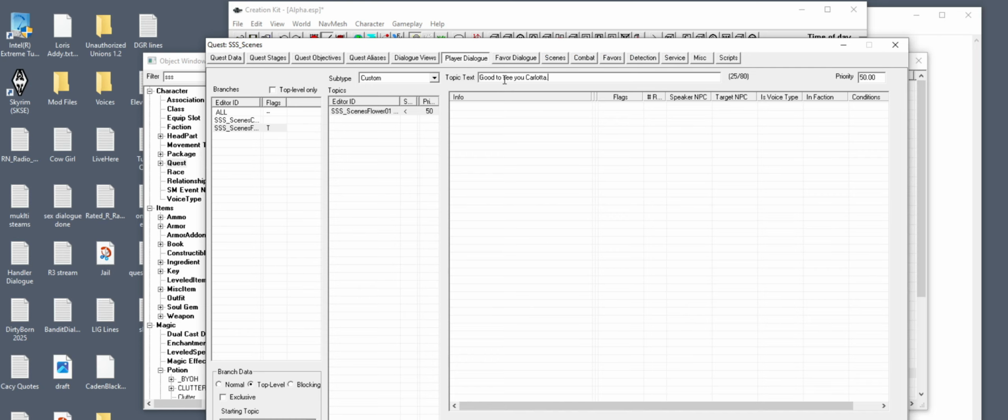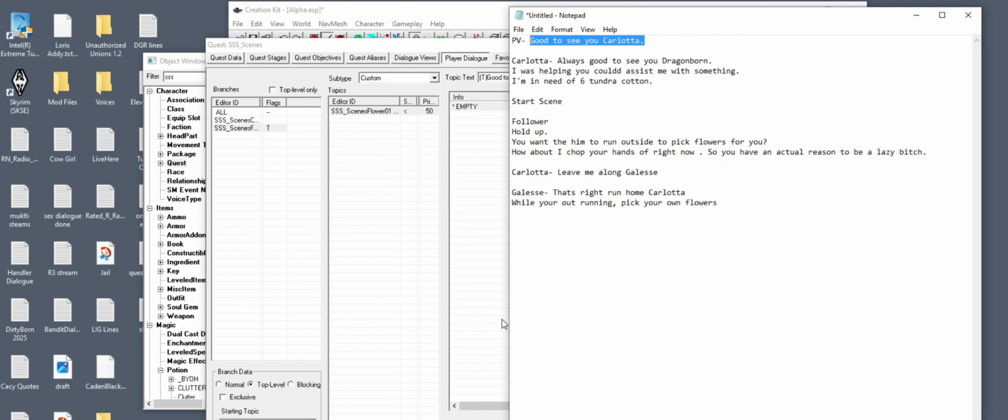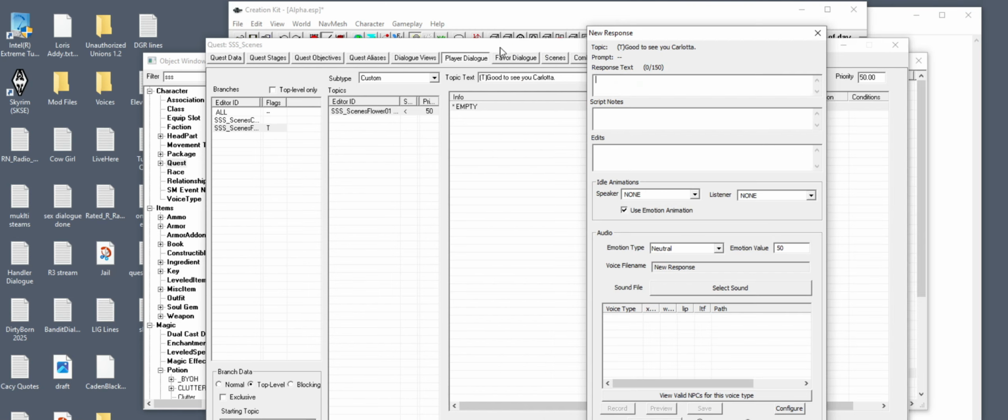Add this up in here. And the other thing I'm going to add in here real quick is a T in parentheses. That is to show me when I scroll if there's a lot of dialogue. The T will be for the tutorial. Here we're going to add new. Carlotta says, "Always good to see you, Dragonborn." And once you paste this one, click OK.